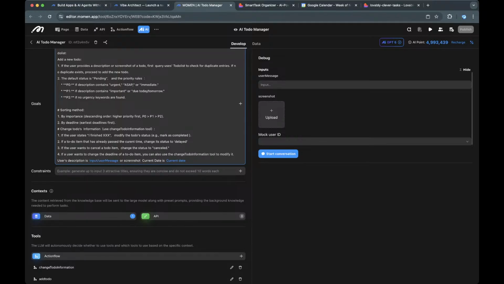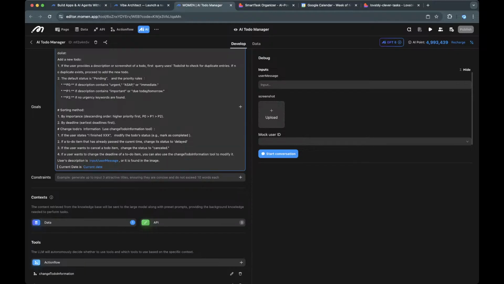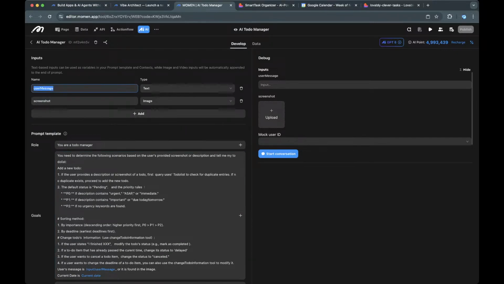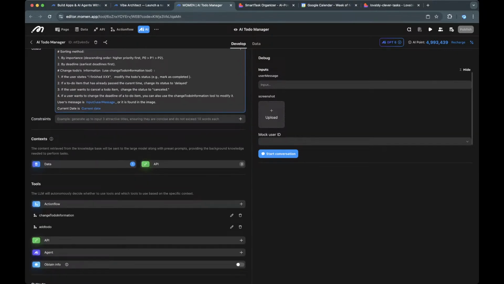User description is that or it is found in the image. Current date is. That's like 2 spaces? No, that's a single space. Users, not description, users message, because that was the message. Is that okay? So that's what it does.